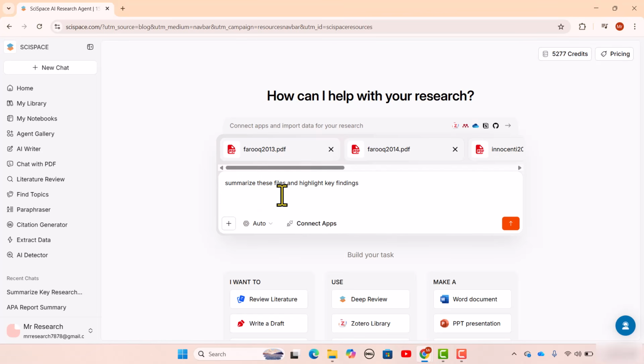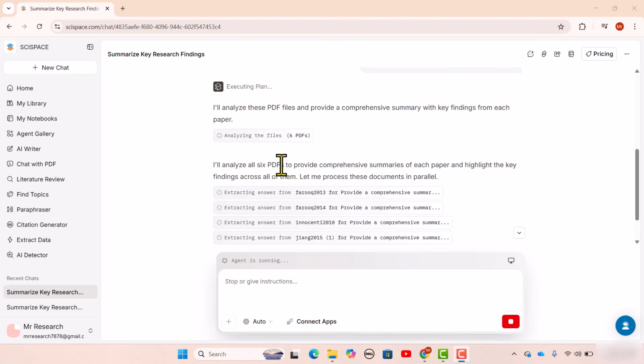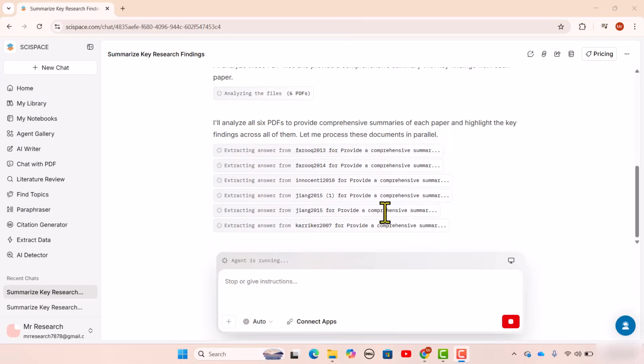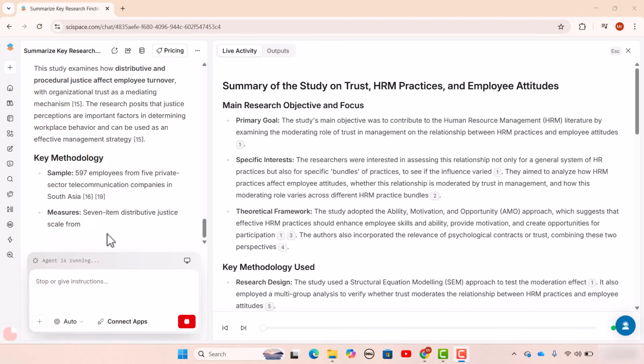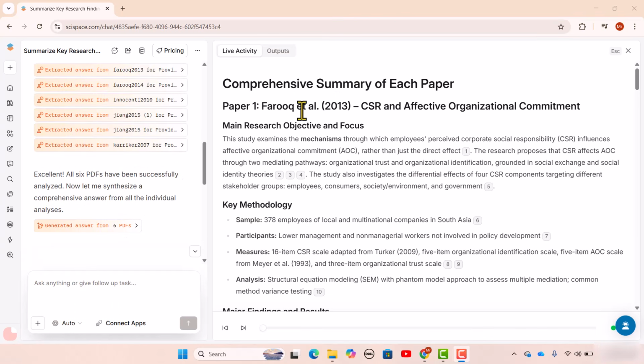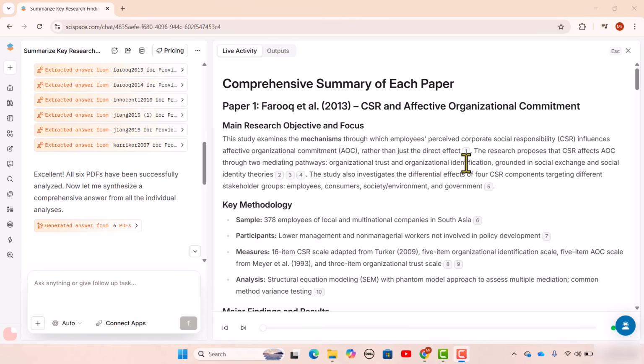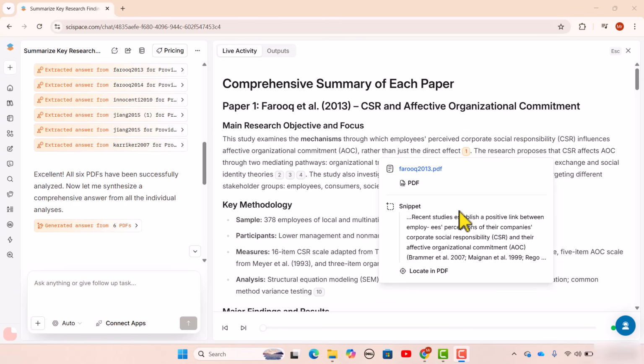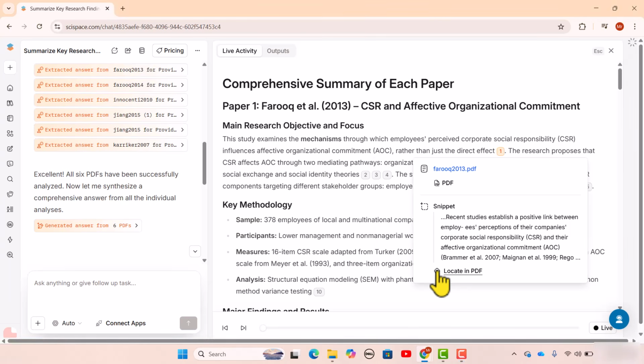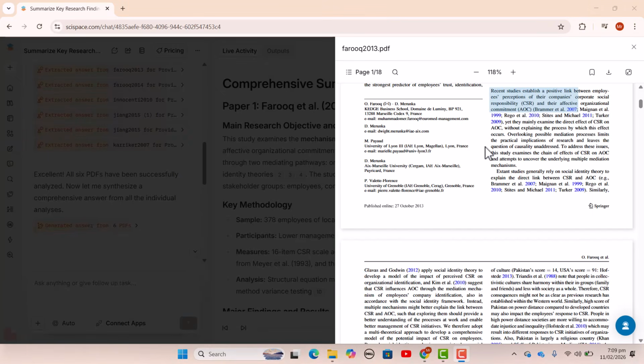Once the PDFs are uploaded, now I'm ready to ask the question. Let me summarize these files and highlight the key findings. Agent is running. Agent is analyzing all of our PDFs and extracting the answers from those PDFs. SciSpace has provided the answer from the uploaded PDFs, and it has not only provided the answer but also the citations. By clicking any of these citations, we can simply click locate in PDF so that it will take us to that part of the PDF from where the text is extracted.